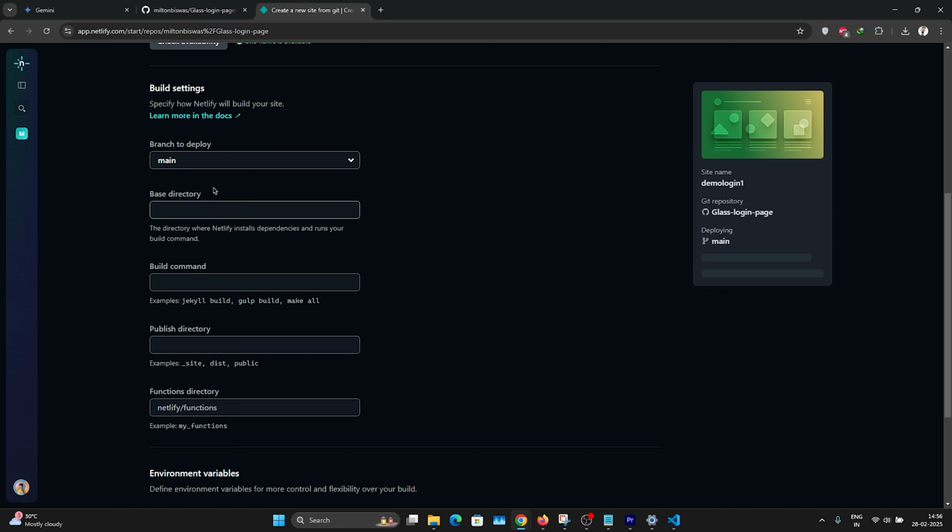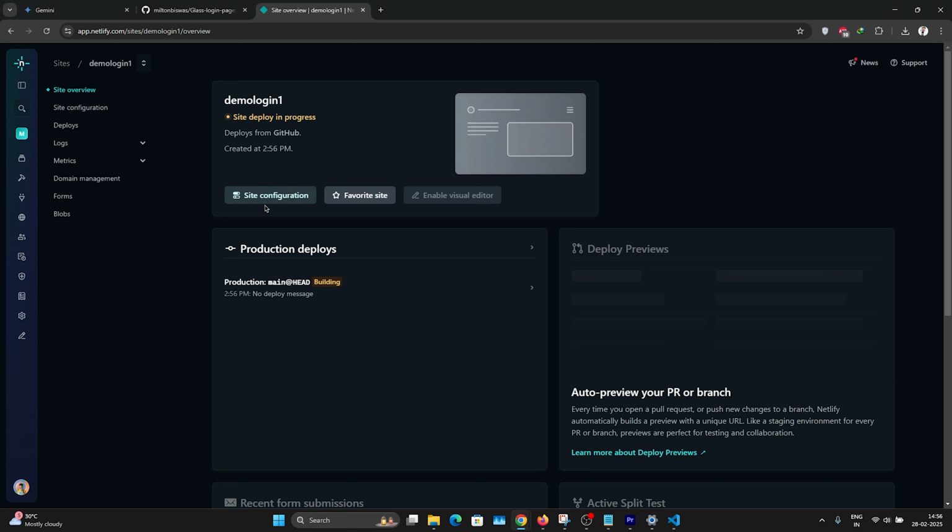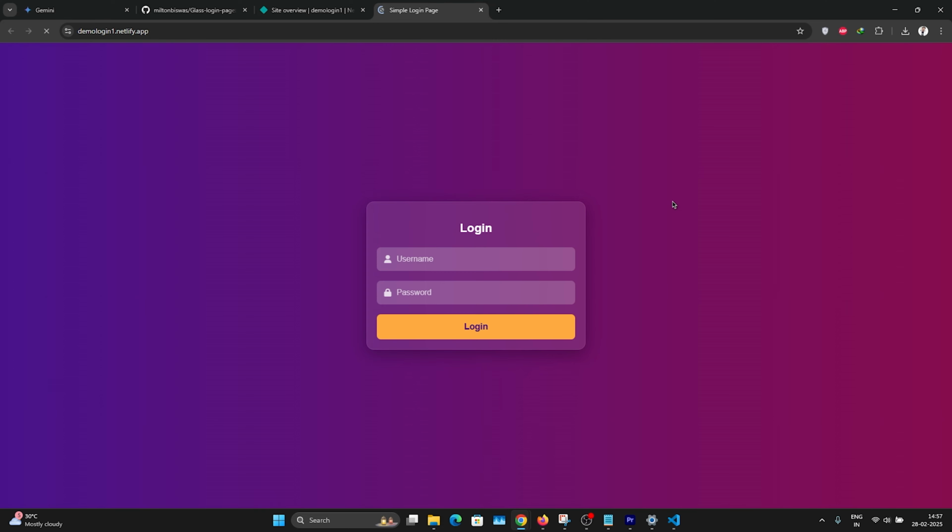It says site configuration, site deployment is in progress. Demo login one. Okay, just wait. It's live now. If I click on the link, it shows just the simple login page, but now with a domain. You can use Netlify for many purposes, not high-end web apps, but for convenience you can post your resume or a simple web app or a demo app like this. When I enter the username and password, it says login successful and redirects to my Instagram page.